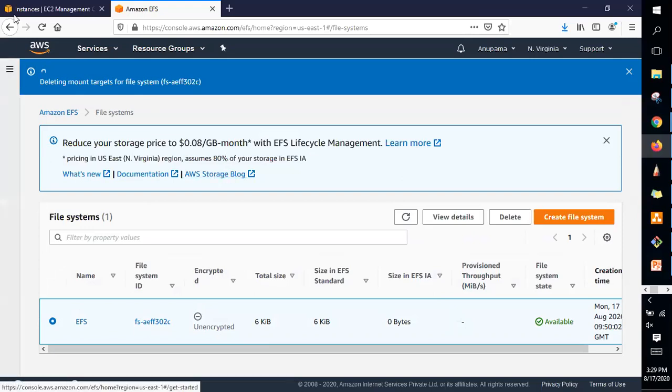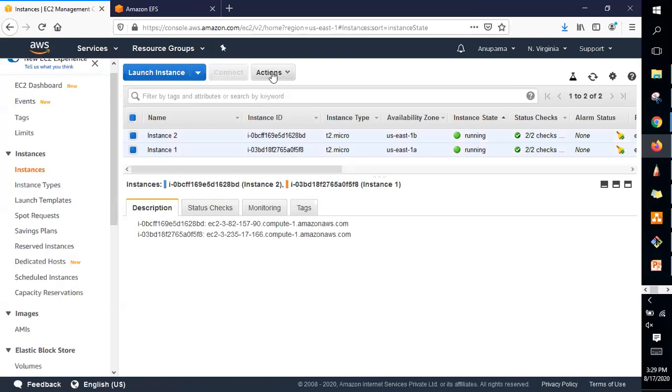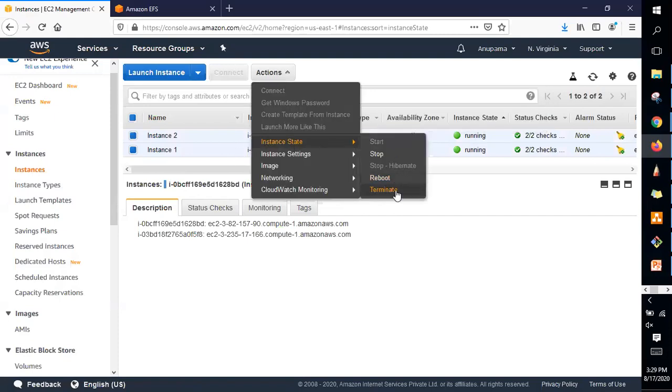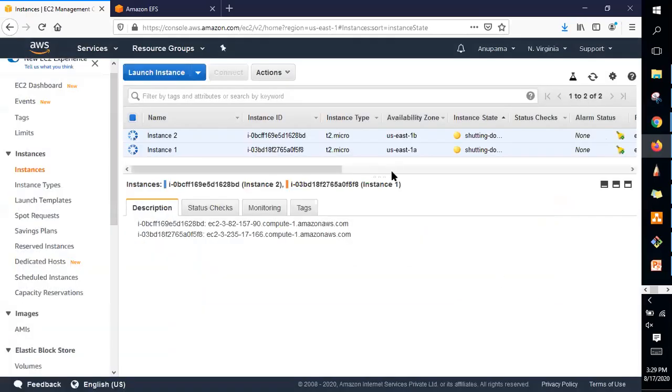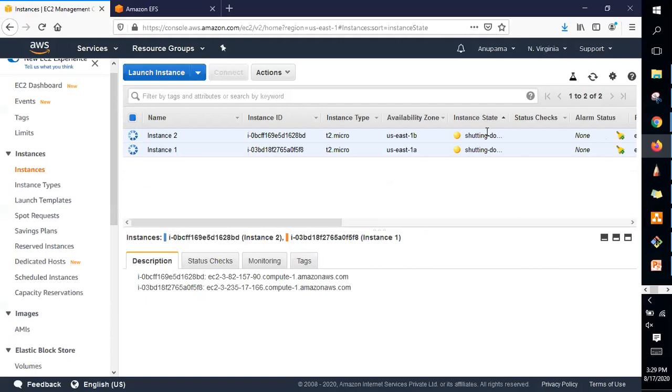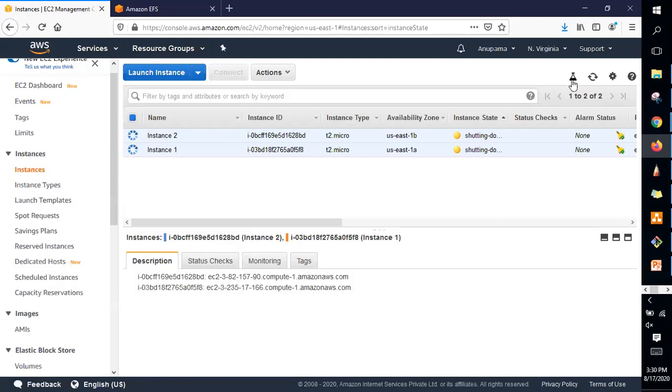In the meanwhile, you select both the instances at a time, go to Actions, Instance state, and then Terminate. Say terminate. The instances will be terminated, and you will see the records in the terminated state for a couple of hours, and they will disappear automatically. If you have tried it before, you will know it. And this EFS got deleted successfully, and soon the instances also will get deleted.